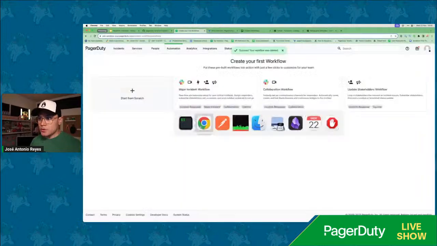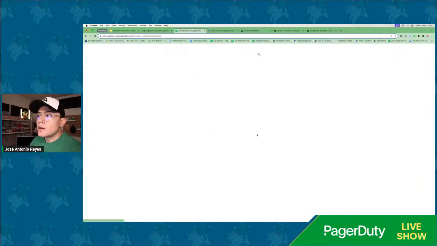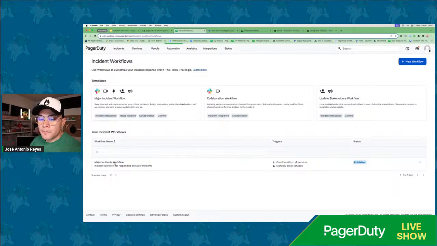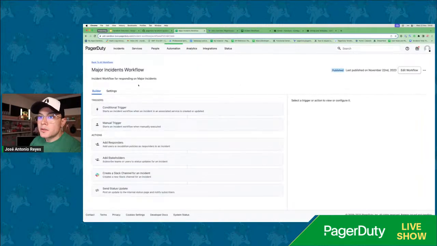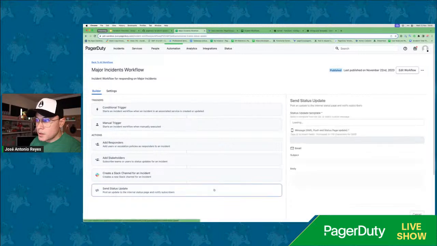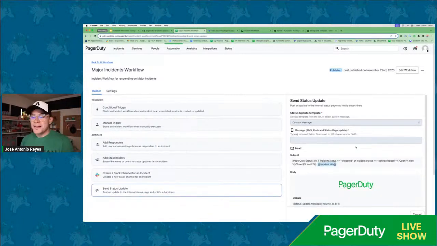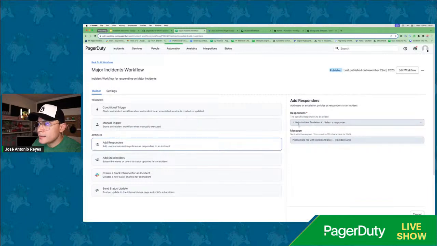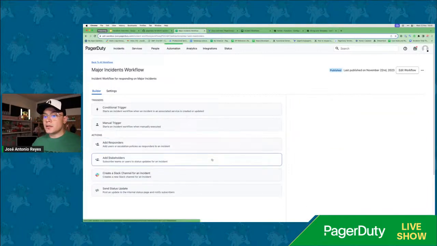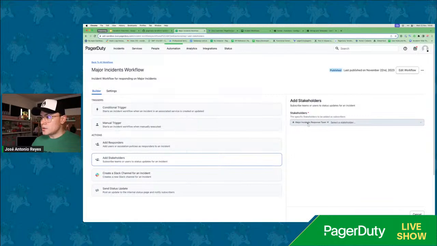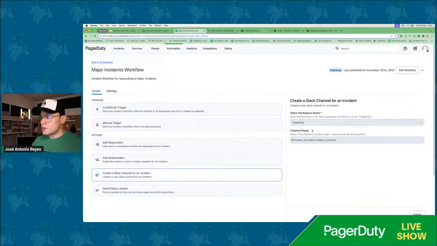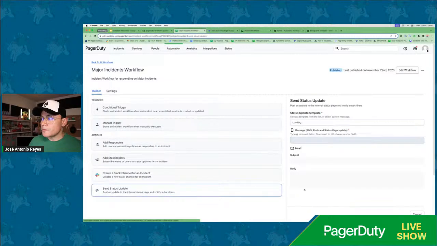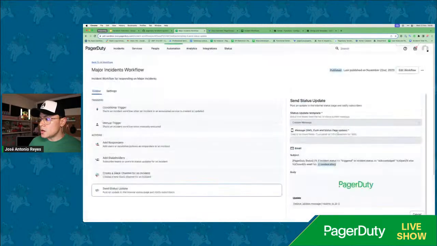Okay, we should be able to see a clean output here in the PagerDuty console about our major incidents workflow. Let me check that out. Great. Awesome. We now have this settled, and the add responders is adding the major incident escalation policy, the stakeholders, the major incident response team, my already set up Slack integration for the PagerDuty workspace, and again, the send status update.